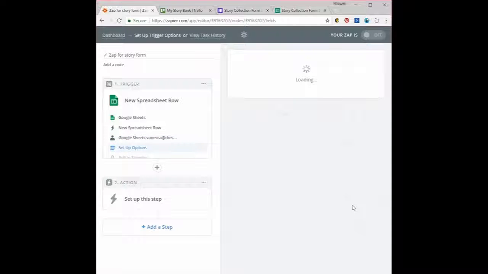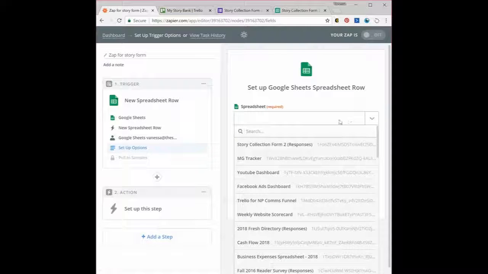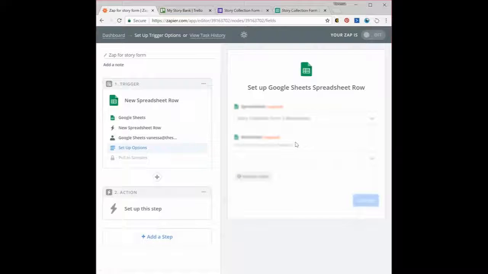All right, so once you've got your account connected, it's now going to ask us what spreadsheet it wants us to use. So I know the name of the spreadsheet, which is definitely the most helpful thing to do. So you can then see everything in the list. So story collection form number 2, responses is the name.